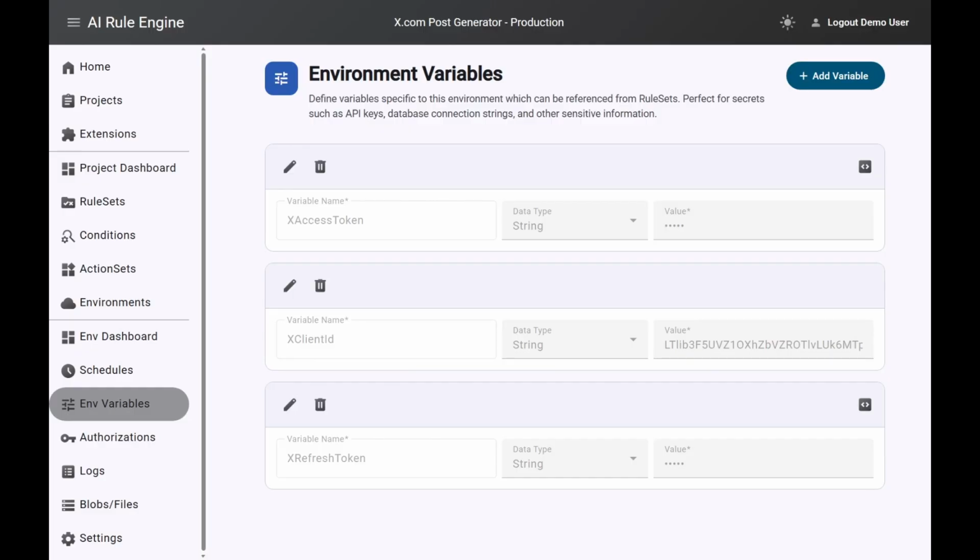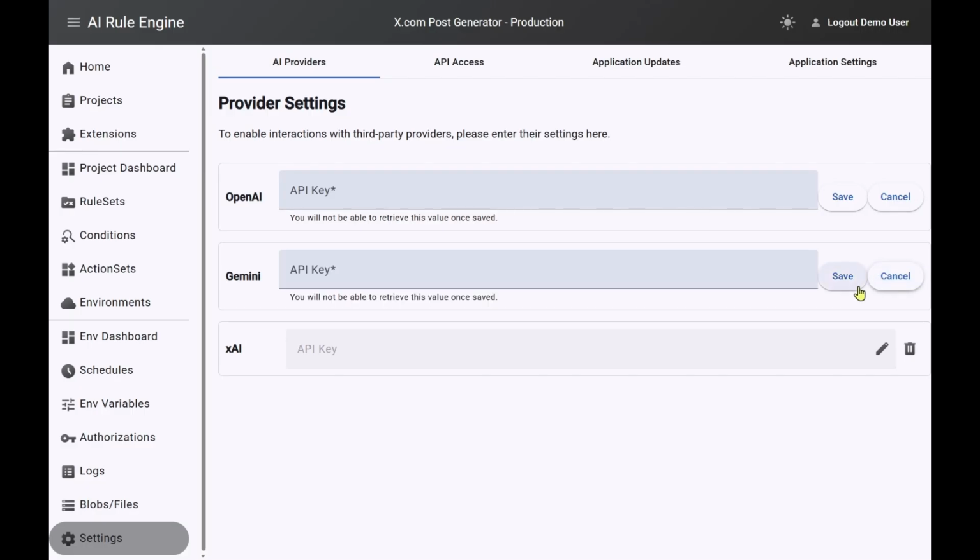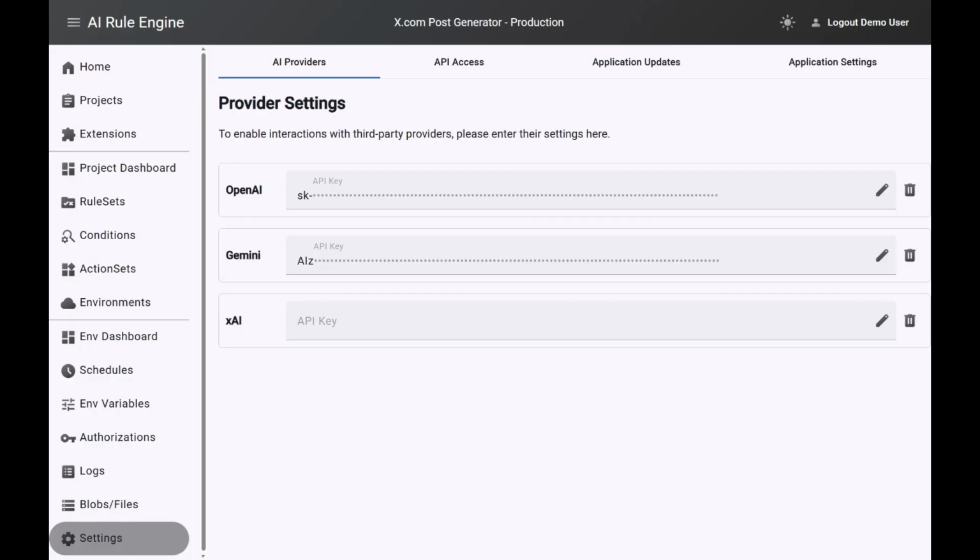Our extension uses ChatGPT to create the tweet text and Gemini to create the image. So we're going to need to add the API keys for those AI providers. To do that, go to Settings, and on the AI Providers tab, you can add your API keys, which you can get from the OpenAI and Google Gemini websites. Once your API keys are saved, you're ready to run your rule set.